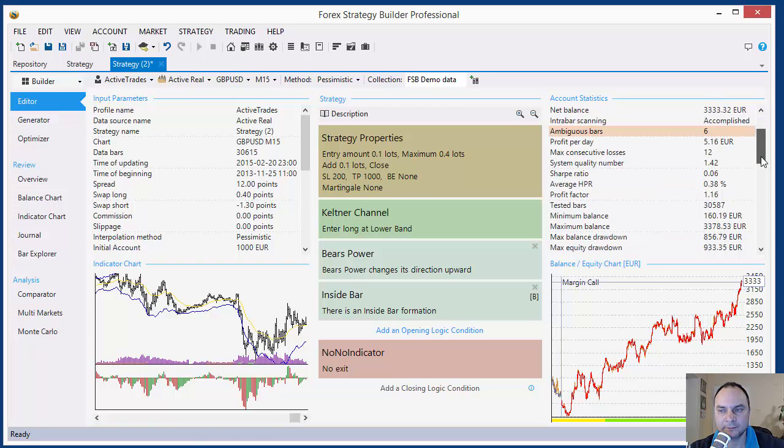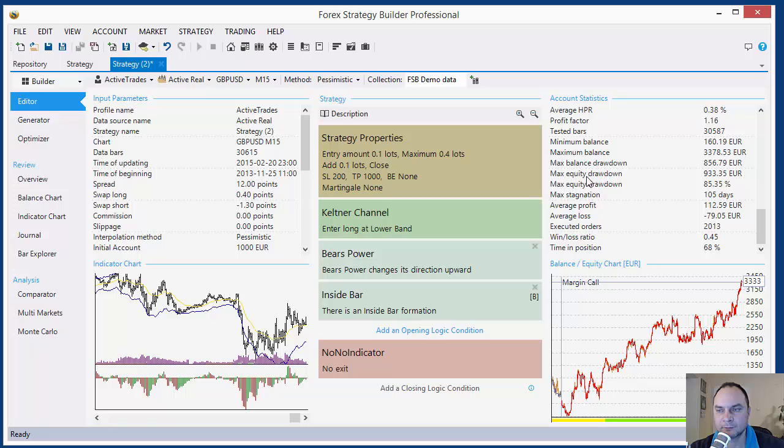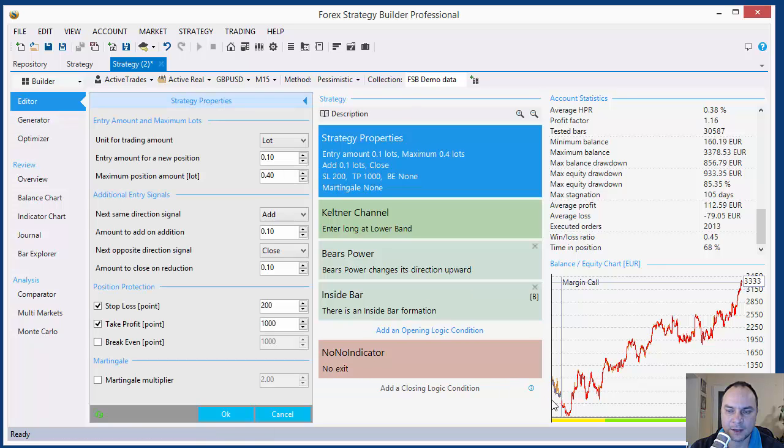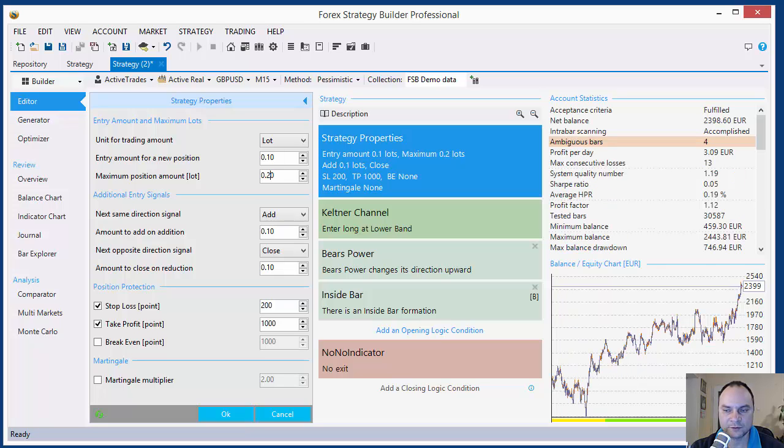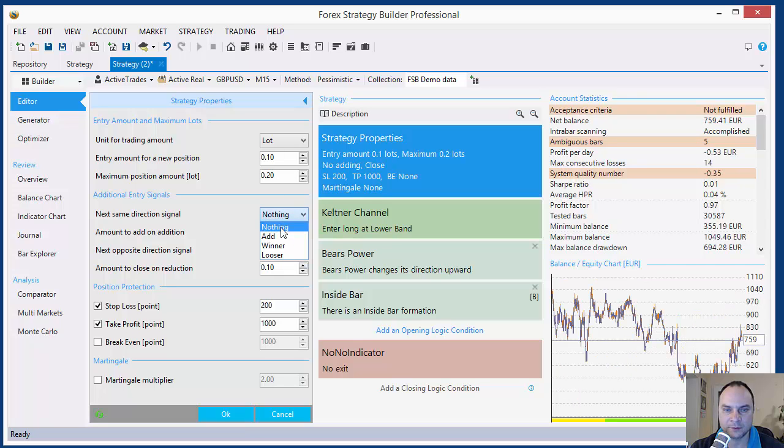What do I have here? Equity drawdown is 900 euro. I don't see exactly the same as in the portfolio. Why is that? I have a margin call here. It's not very good. What can I do? Let's try with less hedging, or remove the hedging. Oh, it's not working well.